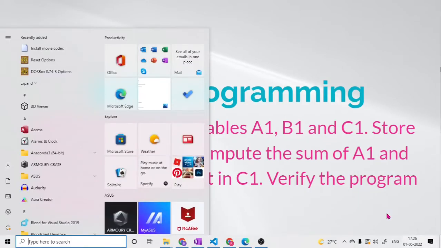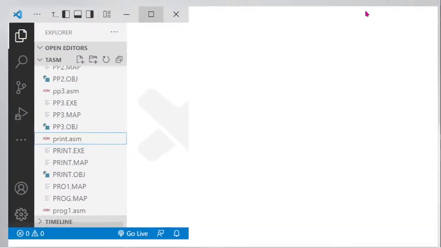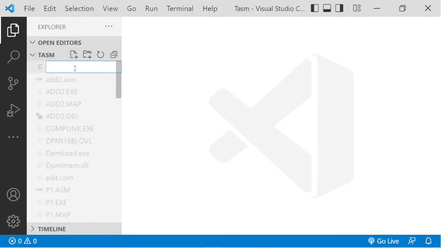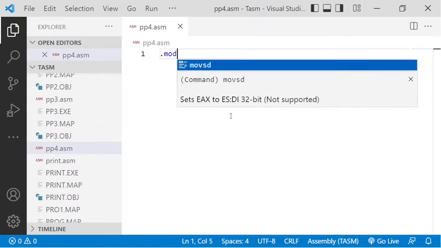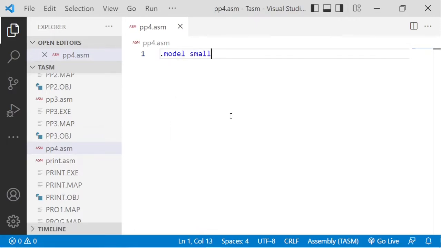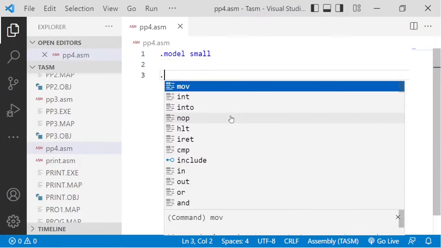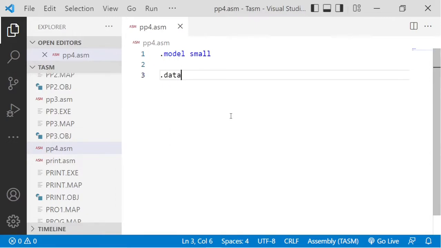For that, we're going to open Visual Studio Code, and there we are going to create this file. Let me call it pp4.asm and press enter. The file is created. Again, I'm starting from the beginning. I'll start with .model small, and then we'll be using the data segment, which I'm going to fill in a moment. And then the stack segment, which we are not using directly for the time being, so I'm keeping the explanation for the stack segment for a future video. And then the code segment.